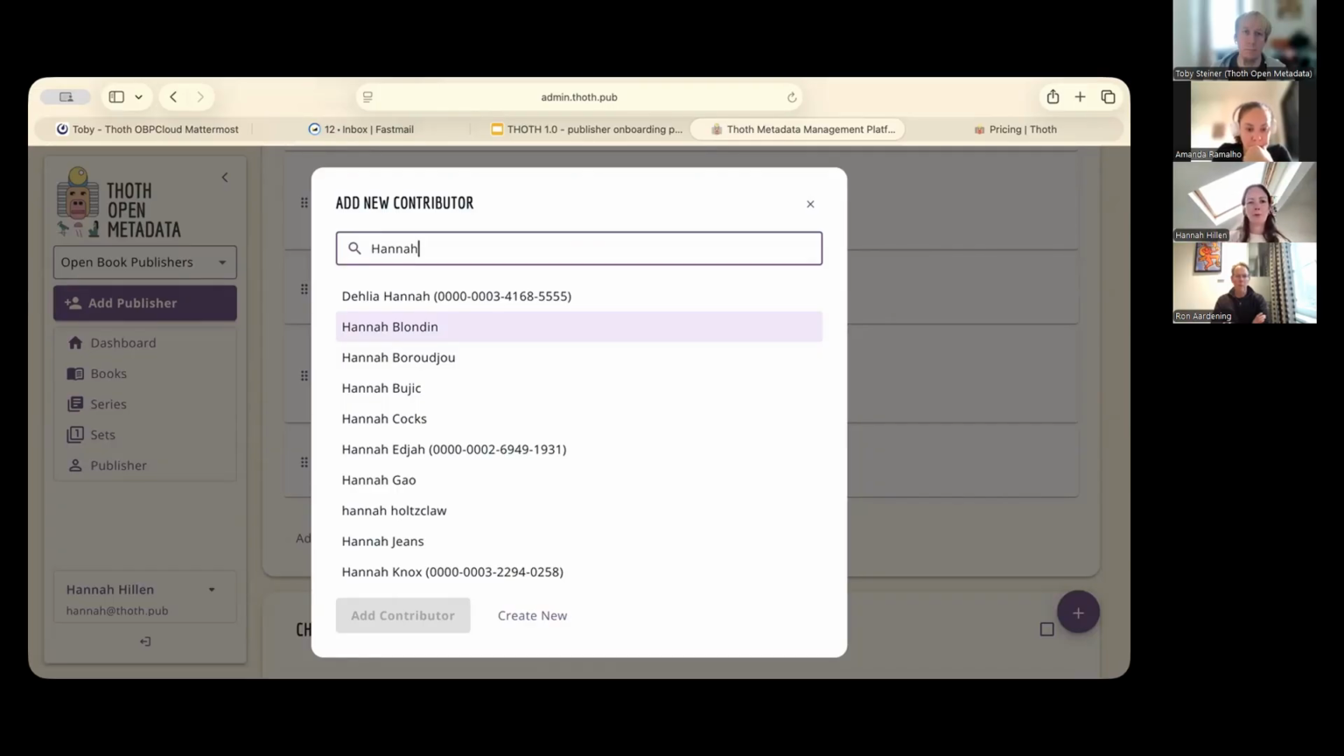It's worth noting that all publishers of Tote share the contributor database, and this is because contributors work across different publishers. We have integrated the ORCID system so that you can further identify authors by adding their ORCID ID.